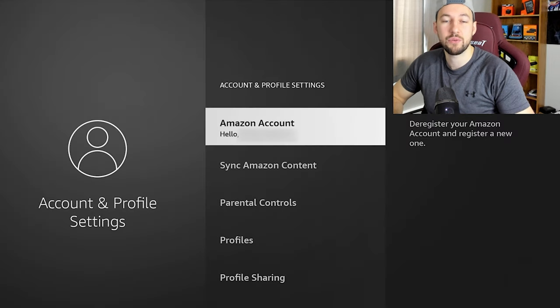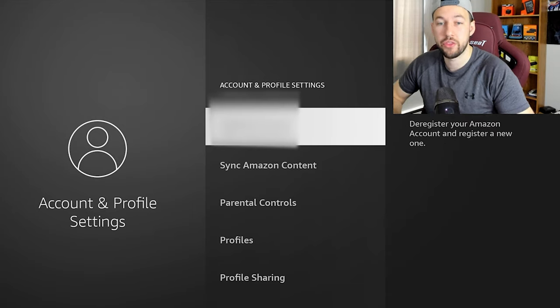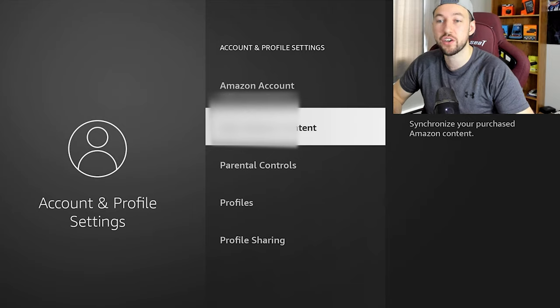So we can start by going to account and profile settings. Now here's where you can sign into your Amazon account, and you can deregister your Amazon account. So you can click on Amazon account and deregister it. This just means you sign in with another registered account. Now this will delete any official app that you downloaded from the Amazon App Store, but it won't delete any sideloaded apps. So those apps do stay on regardless of the account that you're signed in on, because they're still on the device. Now you can also sync your purchased Amazon content. So let's say that you have a Fire Cube, you're upgrading to a newer one. You can sync your old content and basically make it the exact same one.